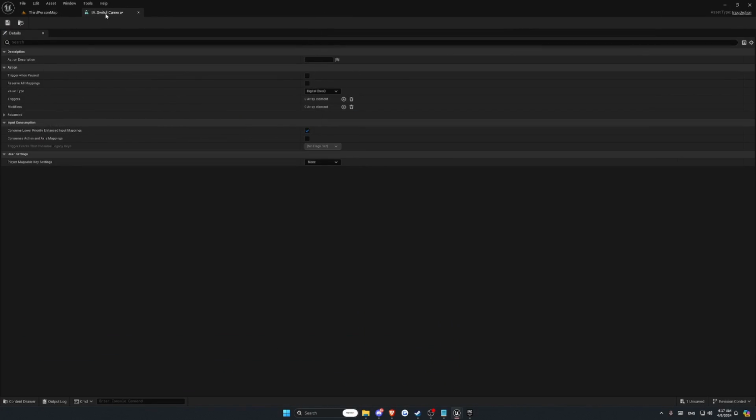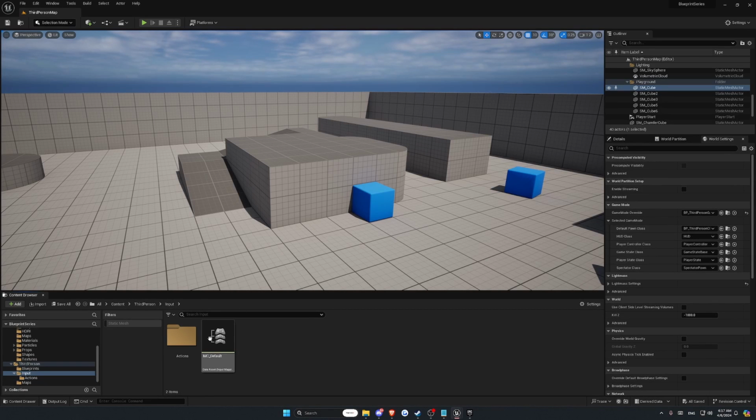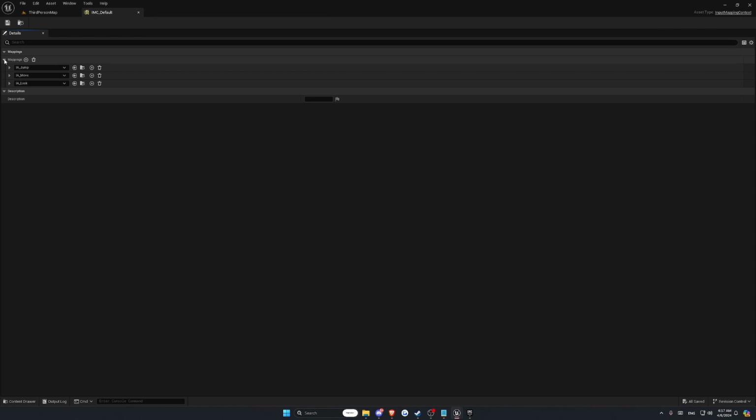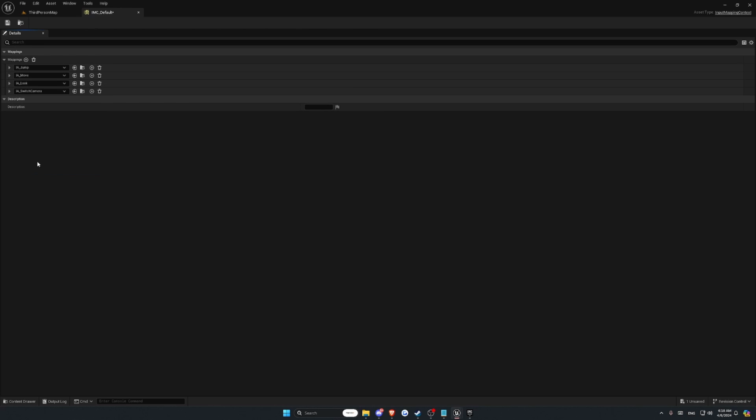And I'll open this up. And now under this, I'll add a trigger and I'll select pressed. And I'll save that and close this out. Now I'll go back to my input folder and under IMC default, which stands for input mapping context default, I'll expand my mappings, and you already see the preset that this template has, jump, move, and look. And I'll go ahead and add the IA switch camera that I just added.